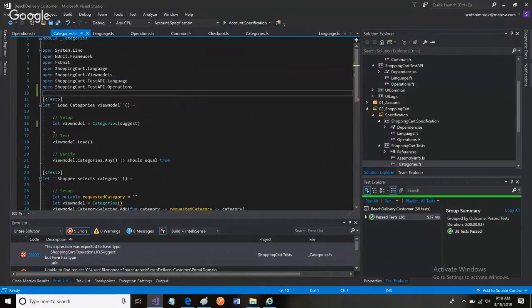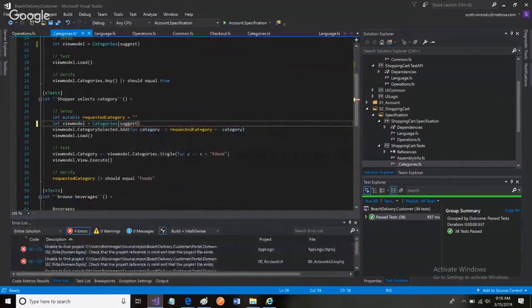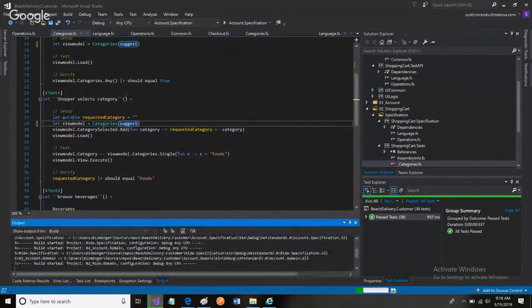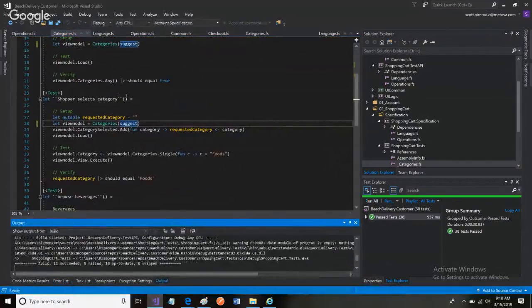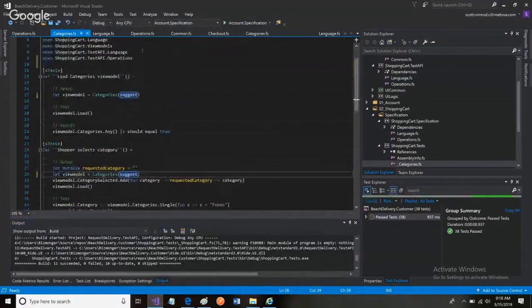Okay, so same thing over here, say suggest. Anywhere else, everything builds. All right, so now what? Well, now that I have that in there, I probably want to write a test for my search.